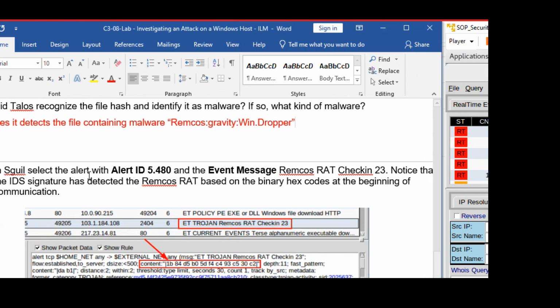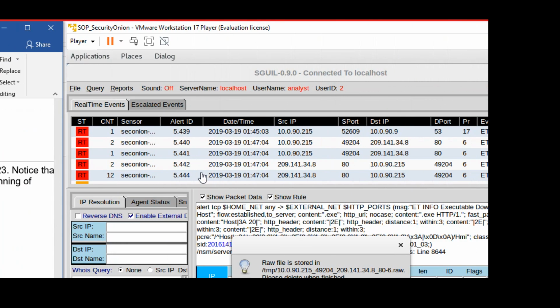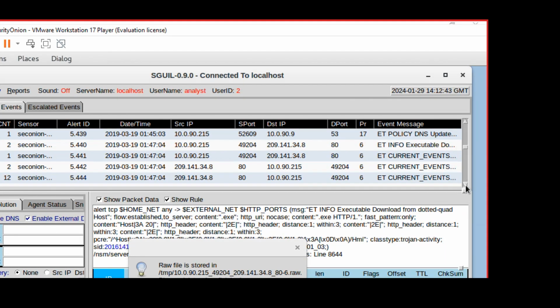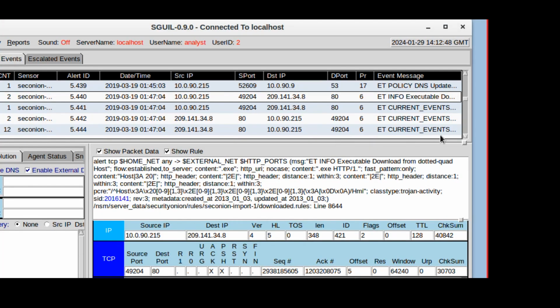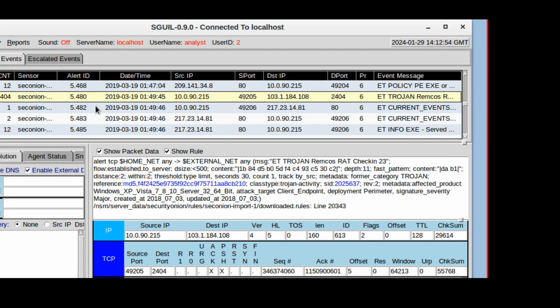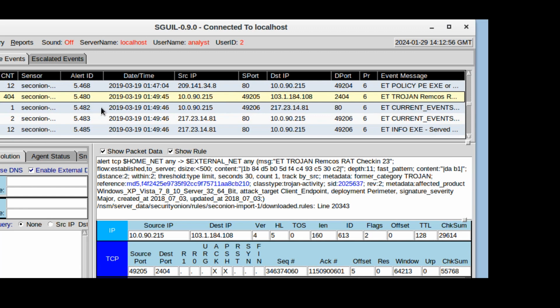So over here, let's go to alert number 5480. Let me scroll downwards. Oh, sorry. I need to close this. If I select alert number 5480, this is what I will see. Notice that inside the alert, there is a message that warns: ET Trojan Ramcos Rex check-in.